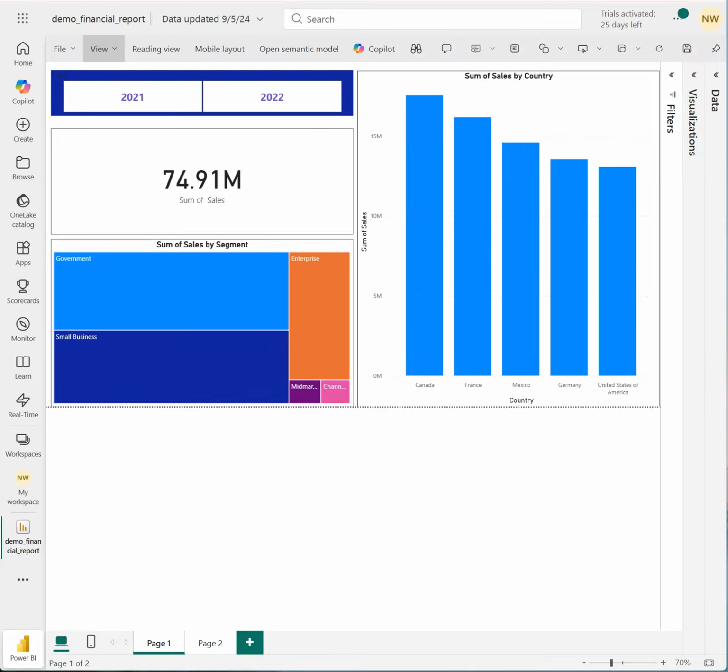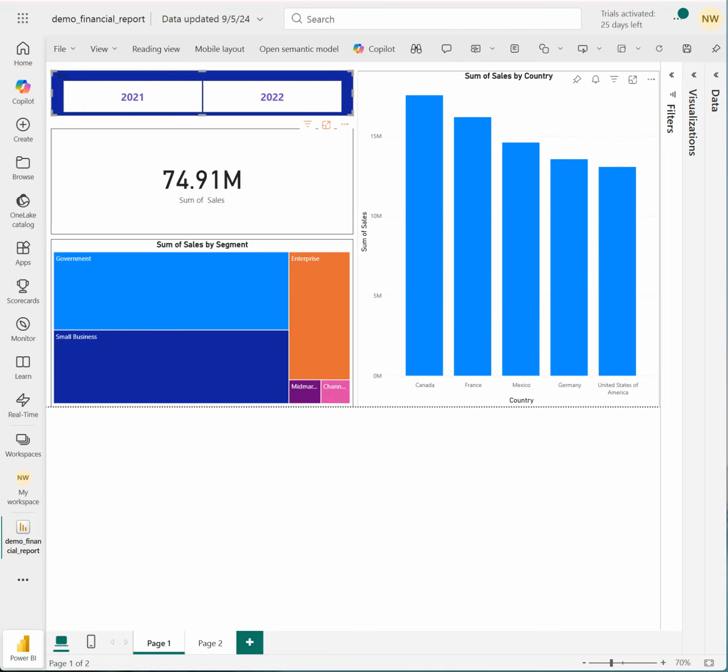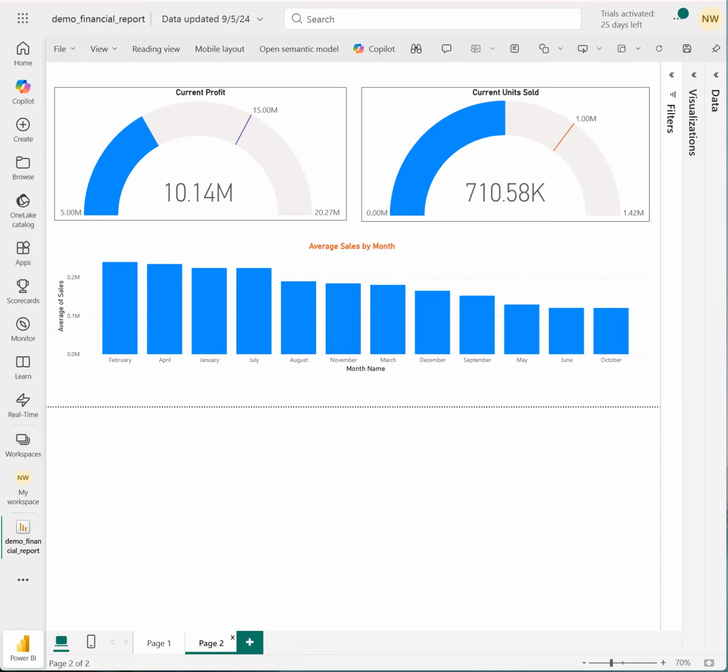Here is my nice Power BI report. You can see I've published a report to the service and everything is working fine. Here are my slicers. Here are my visuals. I do have 2 pages of visuals in here. Some gauge visuals, average sales by month.